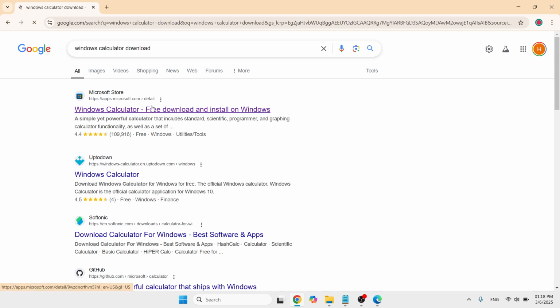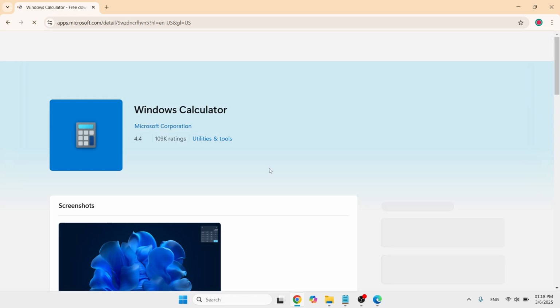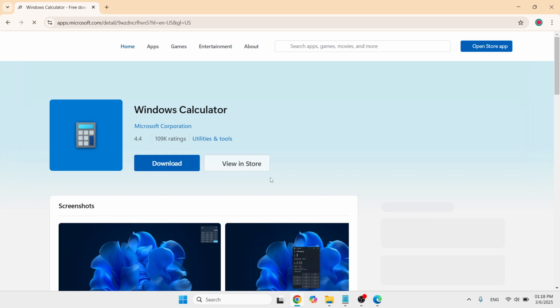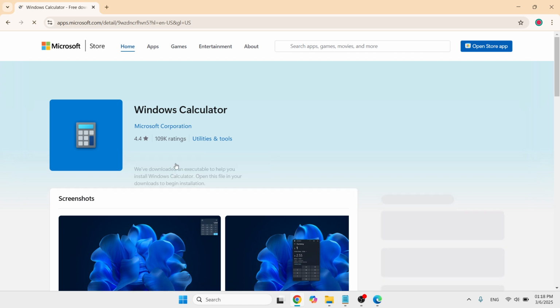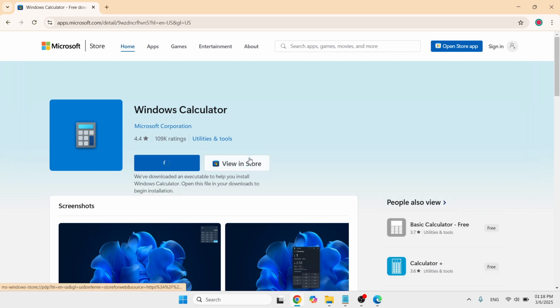You need to proceed to the most reliable and trusted website, which is Microsoft.com. Go with this one, Windows Calculator free download and install on Windows. Okay. And here you will be able to see a Windows Calculator application. Just click on this download. And once you have clicked on it, it will start downloading for your Windows or computer. You just have to wait until it is done.